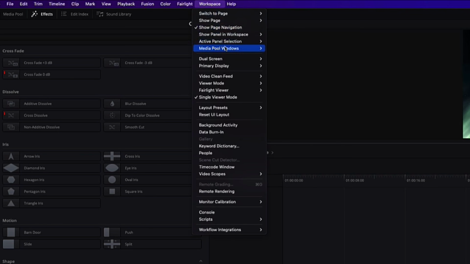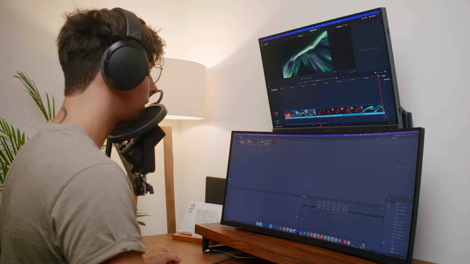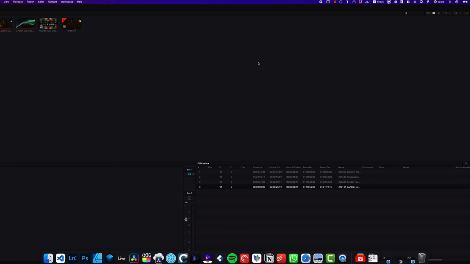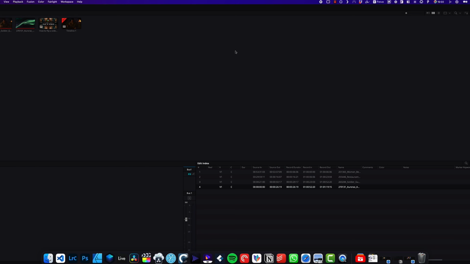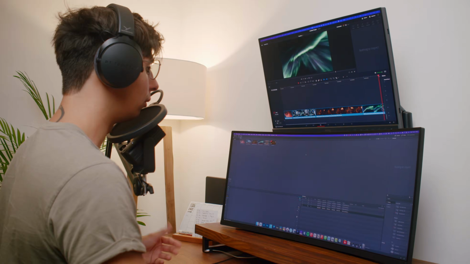And the last option is dual screen. So here we can just activate it with on. And what it will do, it will basically split up DaVinci Resolve into two with some primary windows. So here I call primary windows the viewer, the inspector, and the timeline. That's what you're gonna use most of the time. And then some accessory windows like the mixer, the edit index, the metadata, effects, sound library, etc.